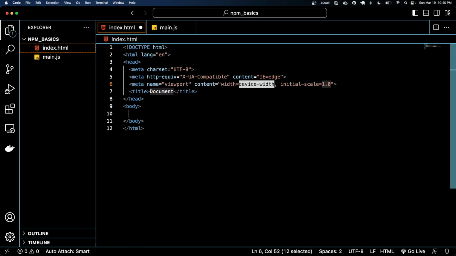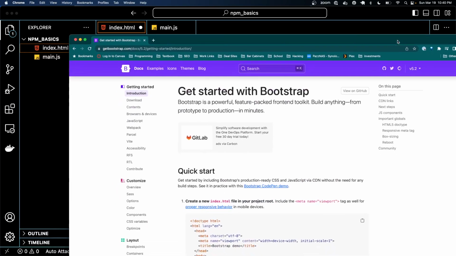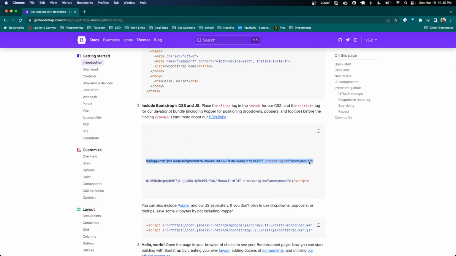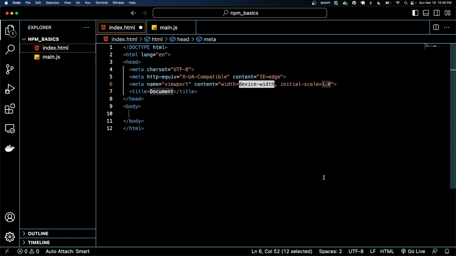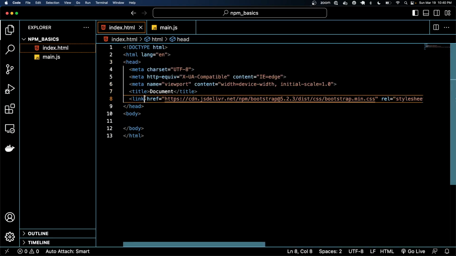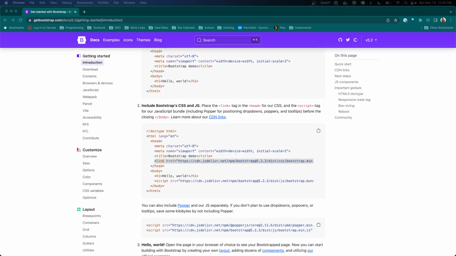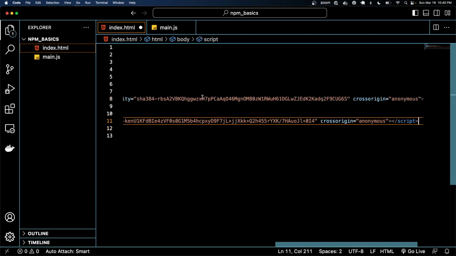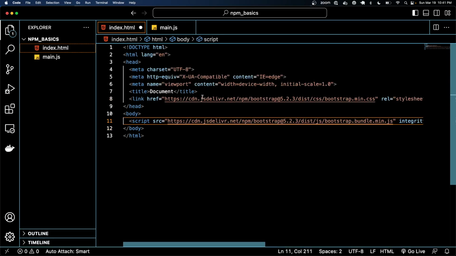So when we wanted to bring in Bootstrap, what did we do? Well, we went on the Bootstrap website and we did a quick start and we grabbed the CDN here. So we grabbed it and we pasted it into our head tag here, and the JavaScript here. And that works. That works just fine, especially for quick little projects.